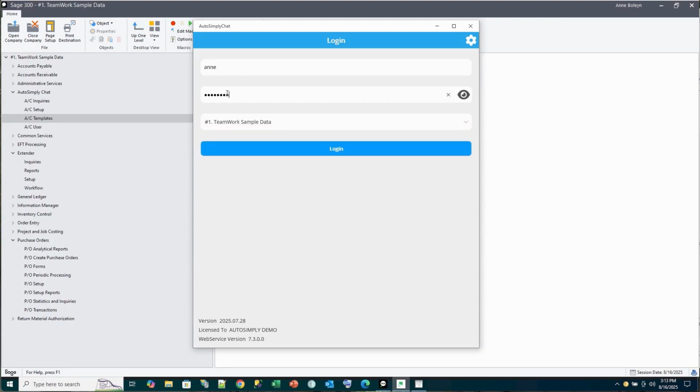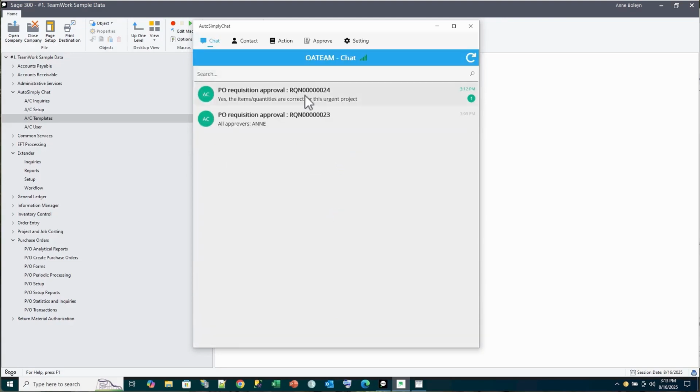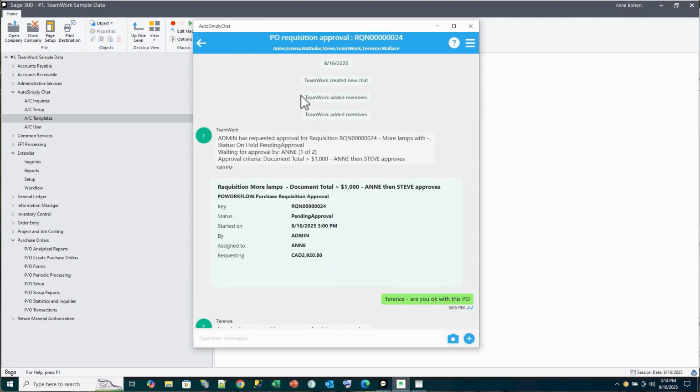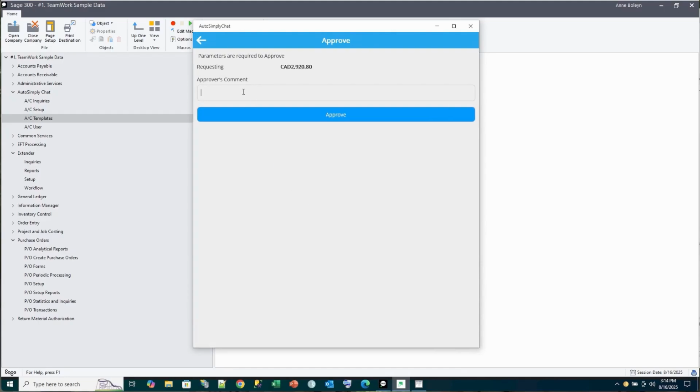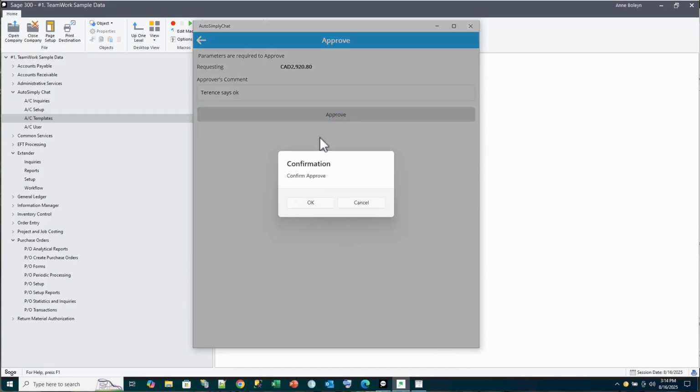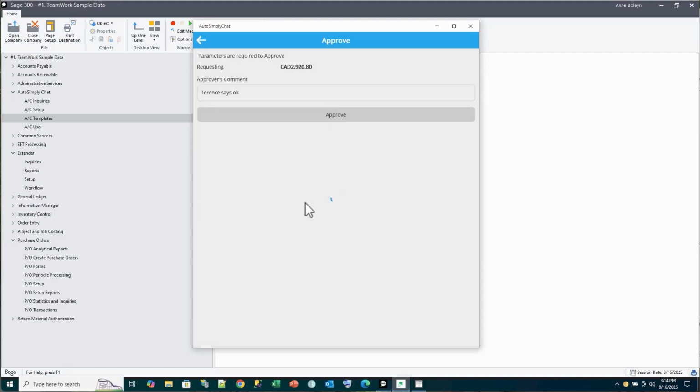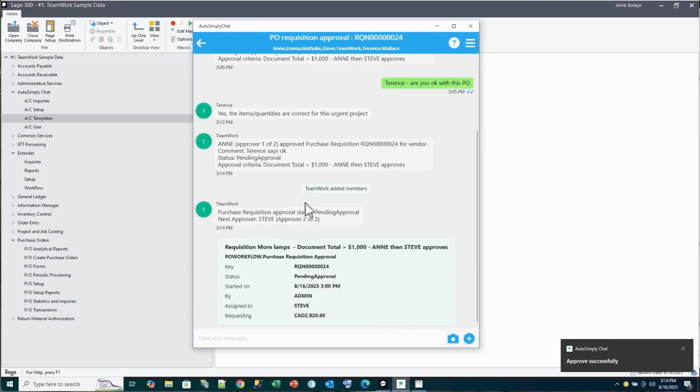And logging back into the app as Anne can see she's got one new message. When she clicks on it, she sees Terence's reply and can go ahead and approve this purchase requisition. But based on our workflow rules, Anne can now see it's now waiting for Steve to approve.